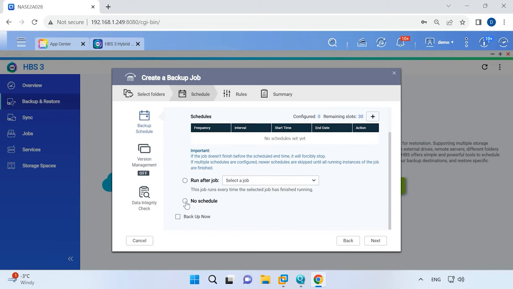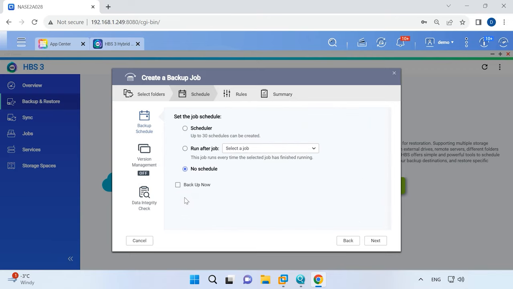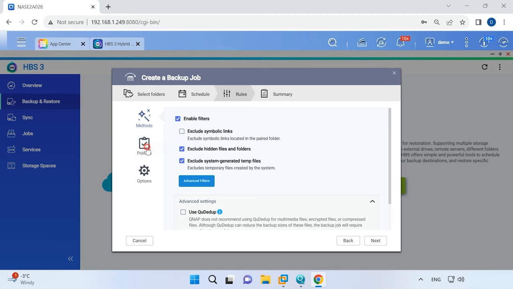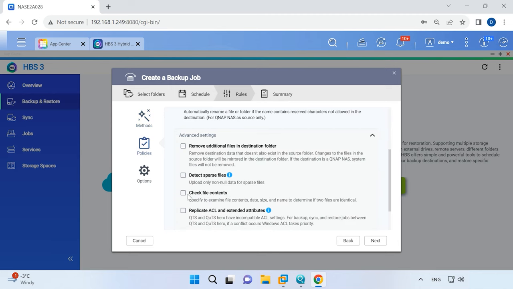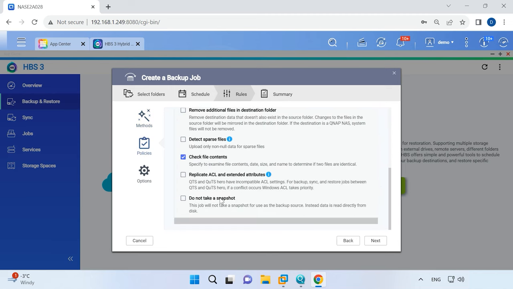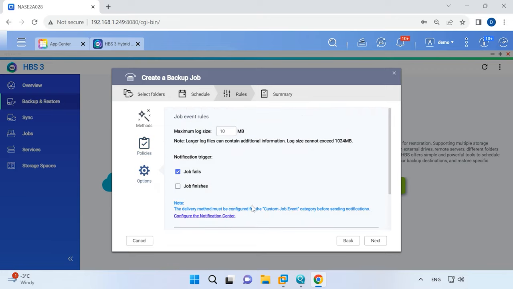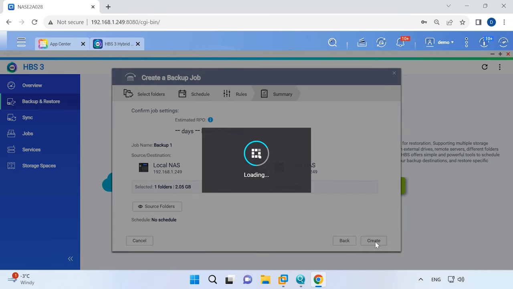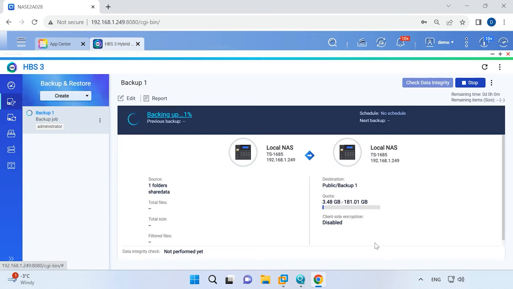For one-time backup, check the option No Schedule and the option Backup Now. Click Next. Also, you can configure additional filters, policies, and settings. We recommend to enable Check File Contents option to ensure the integrity. Click Next. Then click Create to start. It begins the process of creating a backup copy in the directory you have chosen.